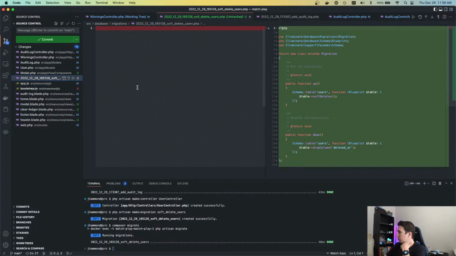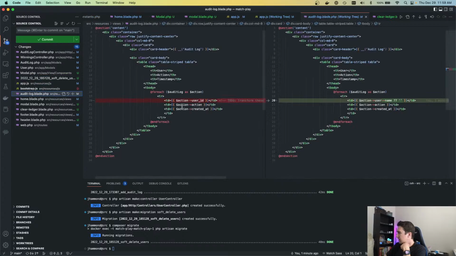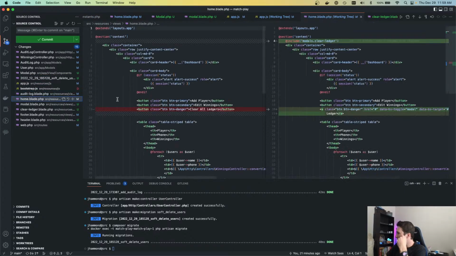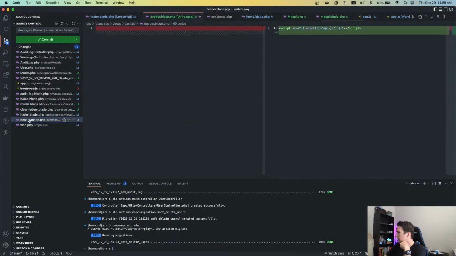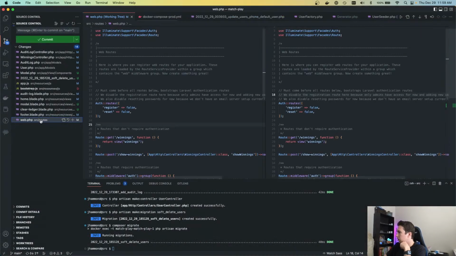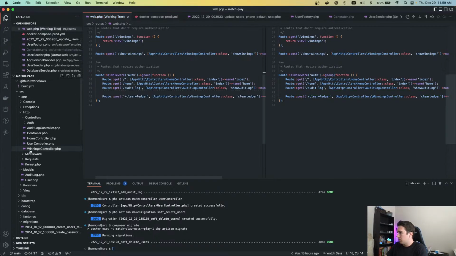We added a component for a modal. We fixed our JavaScript. We fixed the name to ID transform on the audit log. This clear ledger modal pops up now and works as expected. We have the functionality that we need. We fixed the footer. We fixed the header, which isn't needed. So let's get rid of it, and we added the route to clear the ledger. So here we go. Feature clear ledger.